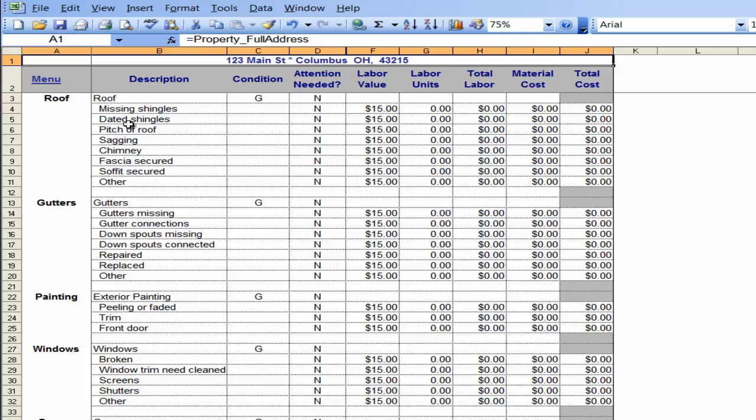For the exterior, the roof in this example is fine, but there are some gutters missing. So let's say yes. This is $15 per hour, which is pulled from the pricing table. This is going to take 6 hours. Total labor is $90. Material cost will be $375, a total of $465.